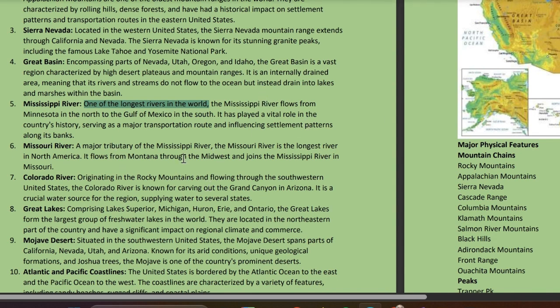Another important river is the Colorado River, originating in the Rocky Mountains and flowing through the southwestern United States. The Colorado River is known for carving out the Grand Canyon, Arizona. It is a crucial water source for the region, supplying water to several states.